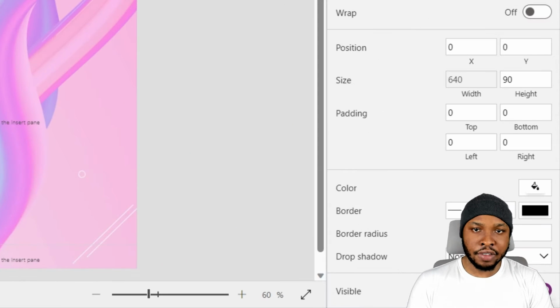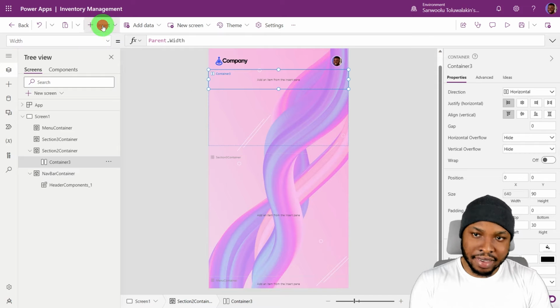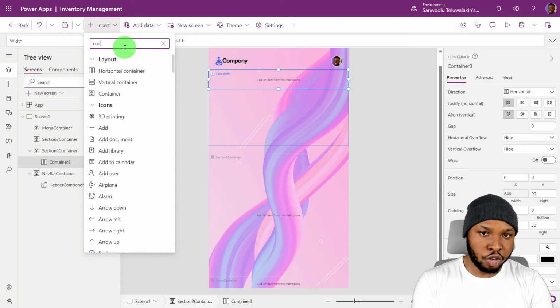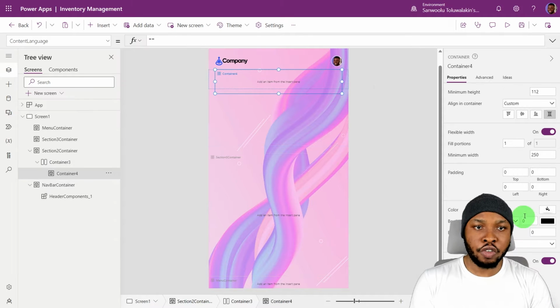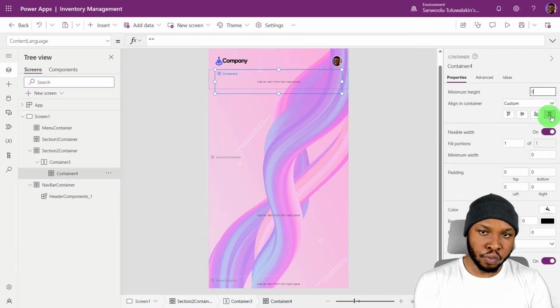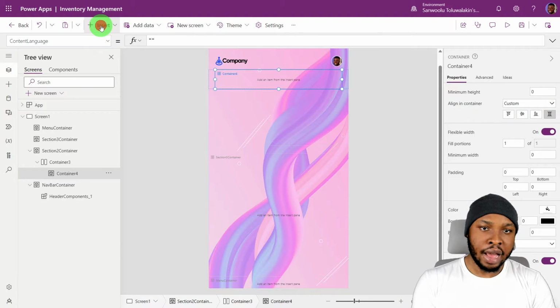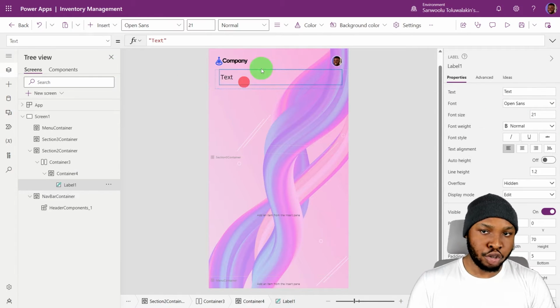Next, you set the left and right padding to be as desired. In our case, we are setting them both to 30. So next, inside of this container, add in a non-responsive container. You make sure the flexible width is turned on, and set the minimum width to 0, set the minimum height to 0, and set the height alignment to stretch.